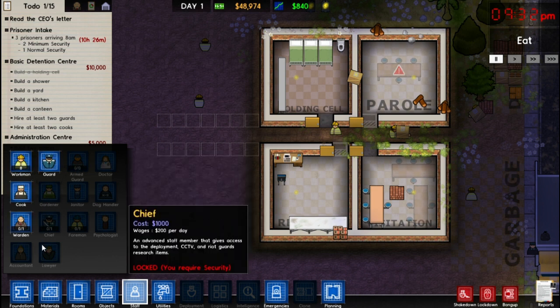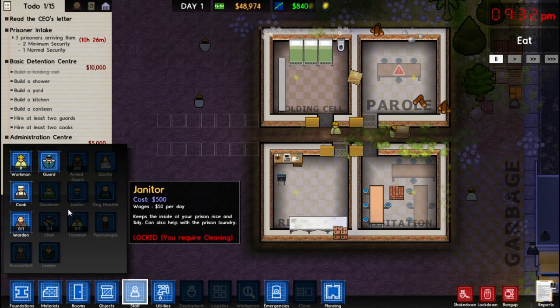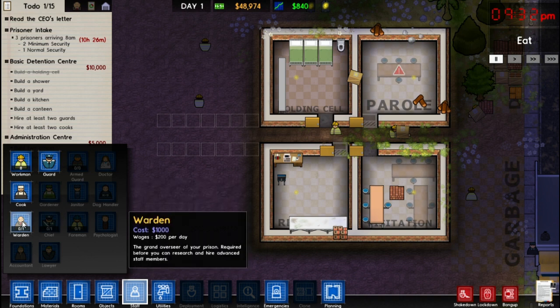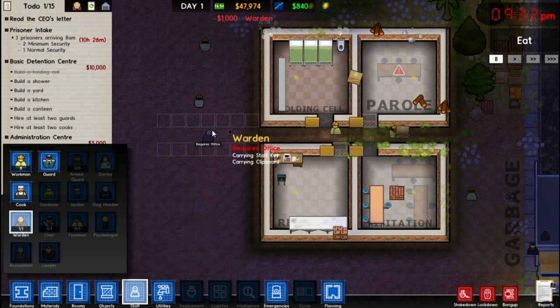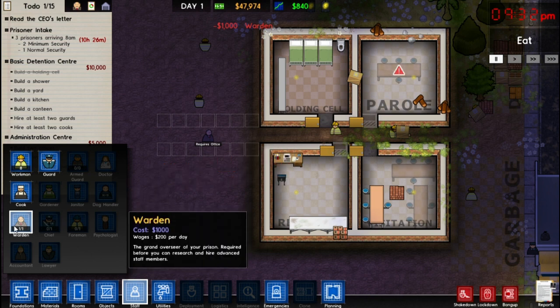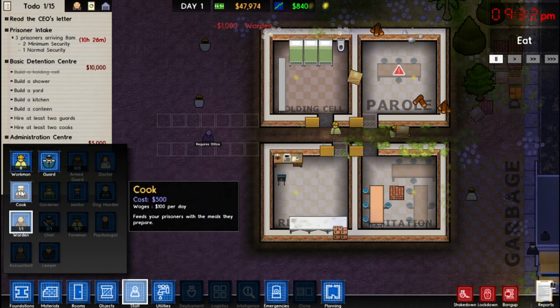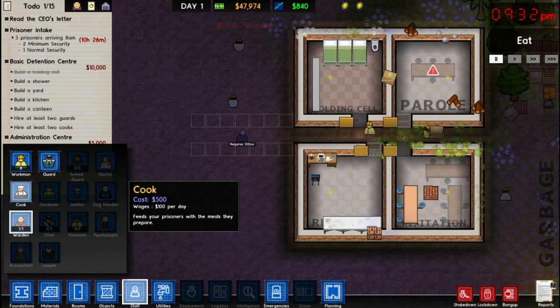And as you can see, a lot of them are grayed out. And we need to unlock them. And the person who unlocks everything is the warden. So we're going to place our warden down. We can only have 1 warden, that's why it says 1 out of 1. If it doesn't say any 1 out of 1 stuff, that means you can hire as many as you want.